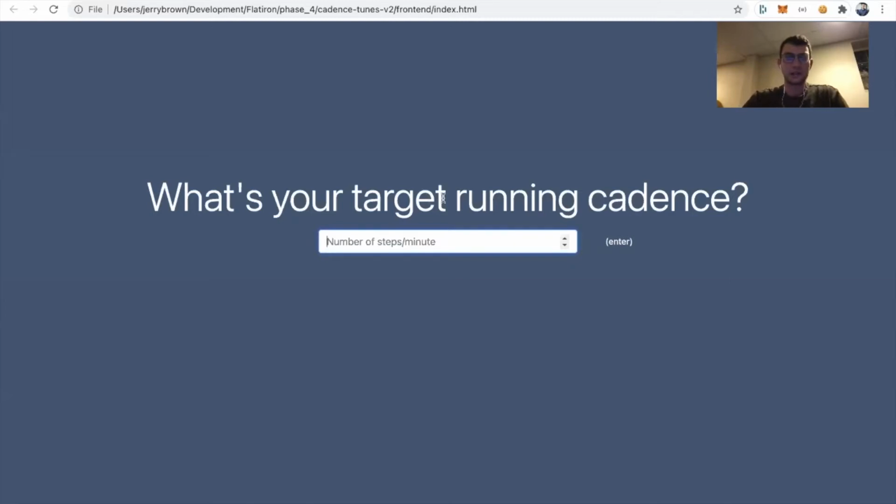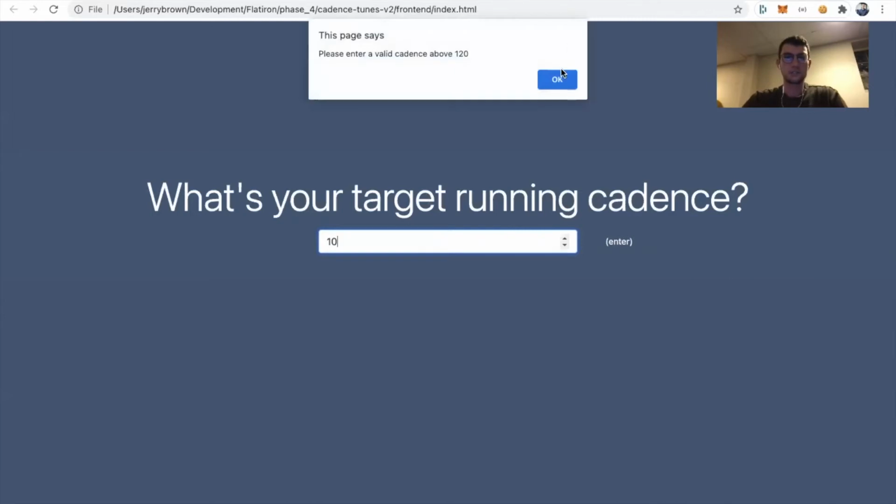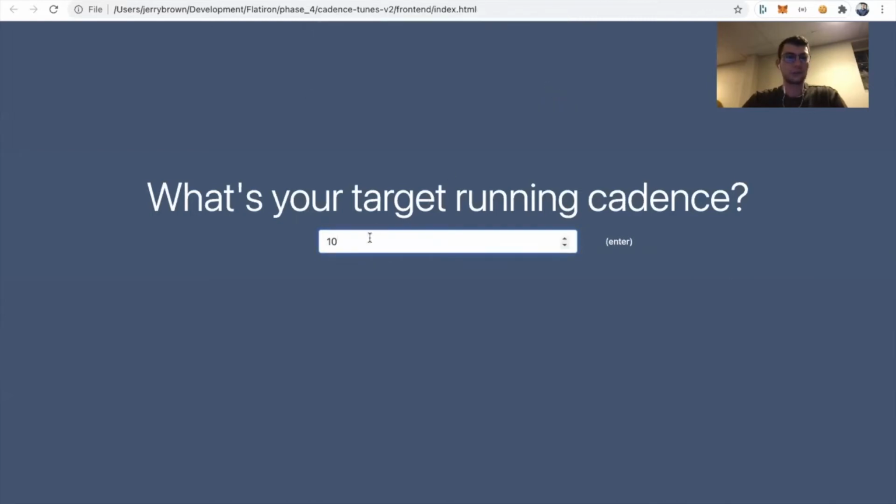So here at the beginning, you'll enter your cadence. If you don't know what your cadence is, you'll receive some errors that kind of guide you towards what a typical range is. And so I'm going to enter 150.